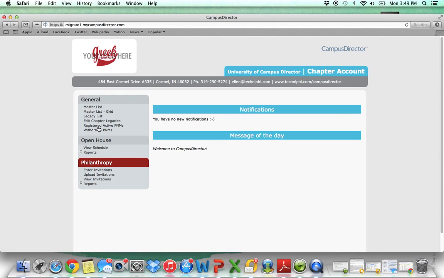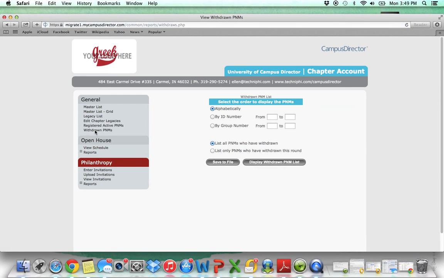You can also see the withdrawn PNMs. So this is a report of potential new members who have withdrawn from recruitment. You can choose to list them all who have withdrawn or only in that round.